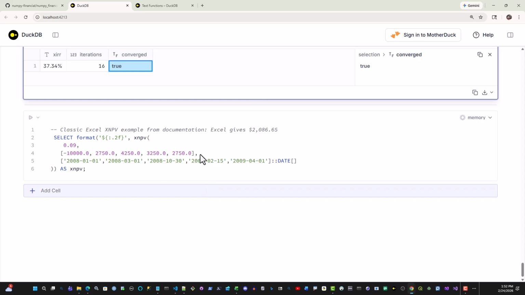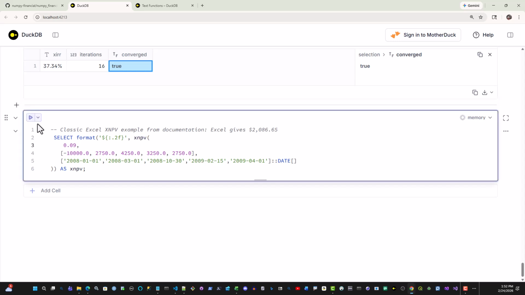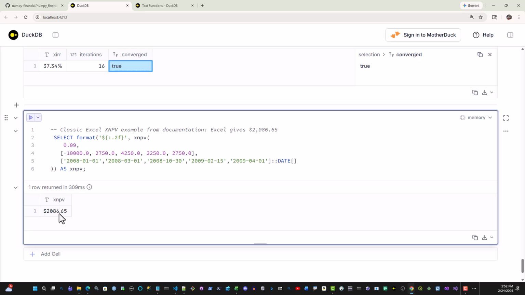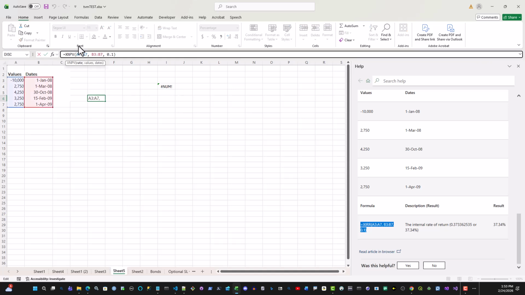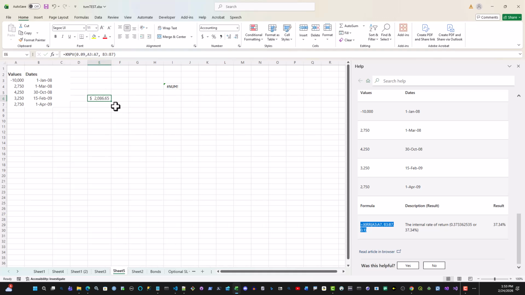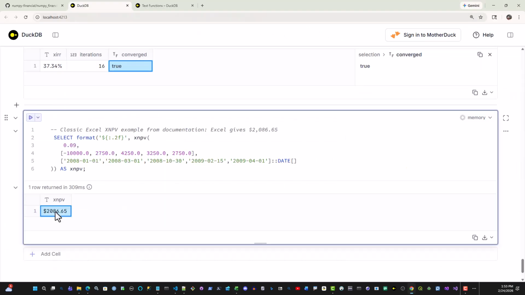So you can also do the same thing with the XNPV. And when I run that, it gives me 2086. And again, if you go back to Excel, you can look at the example yourself by changing this to, the rate should be first 0.09. So 2086.65, 2086.65. So we're getting the same result.